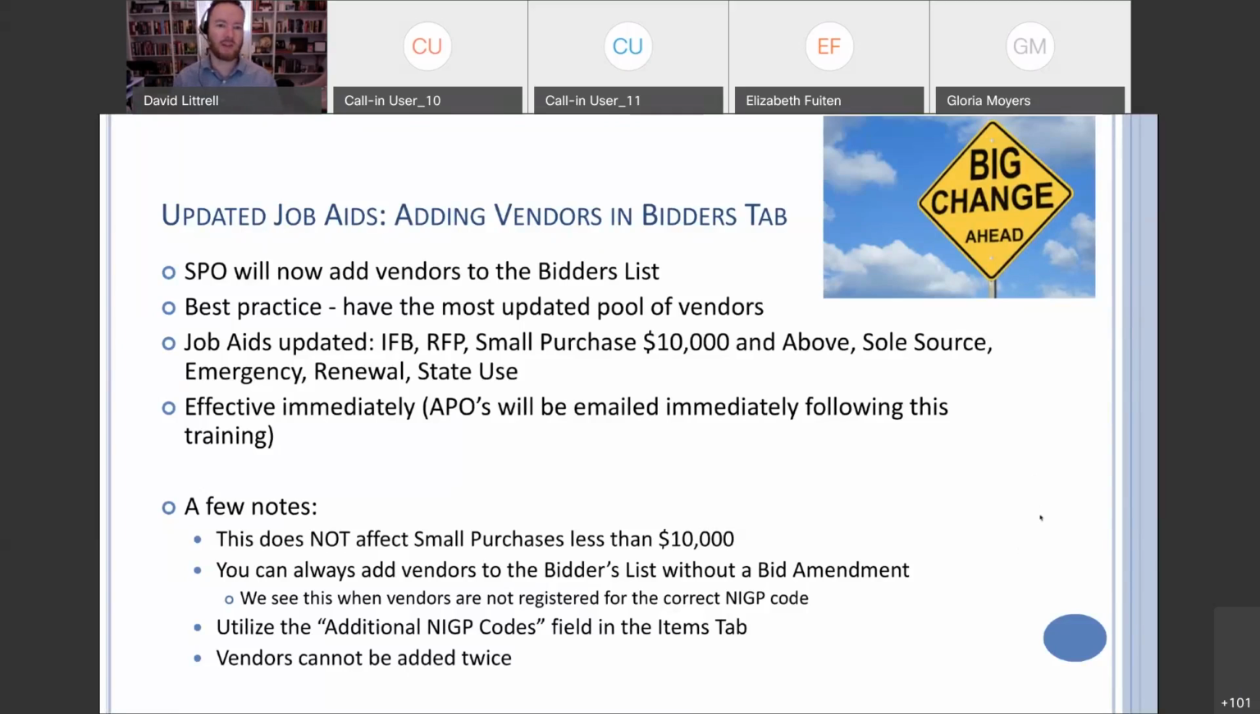That's really where this is coming from, and it's a part of the SPO's approval, that responsibility to make sure that all our vendors are listed there. This also brings up the idea that the communication and documentation of those NIGP codes that are being used is going to be that much more important. So we want to utilize that additional NIGP codes field in the items tab, and I want to go out and show you where that is again.